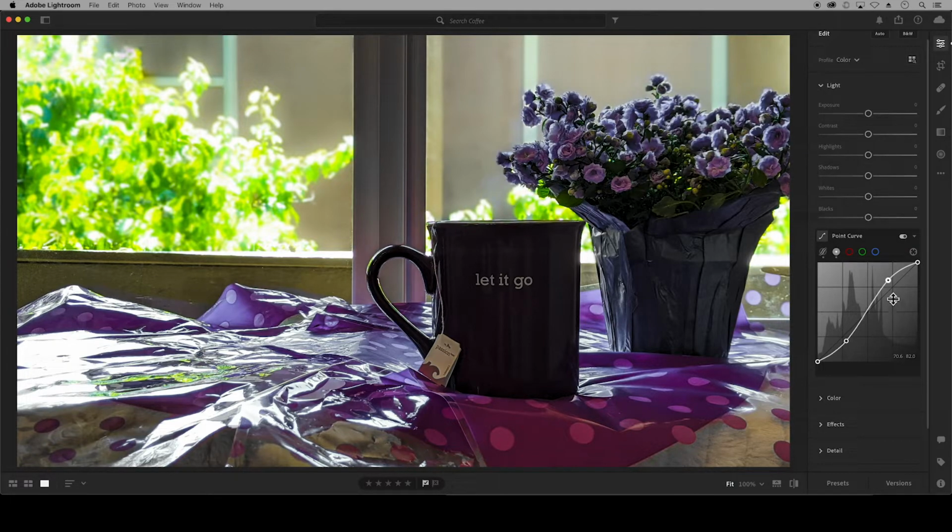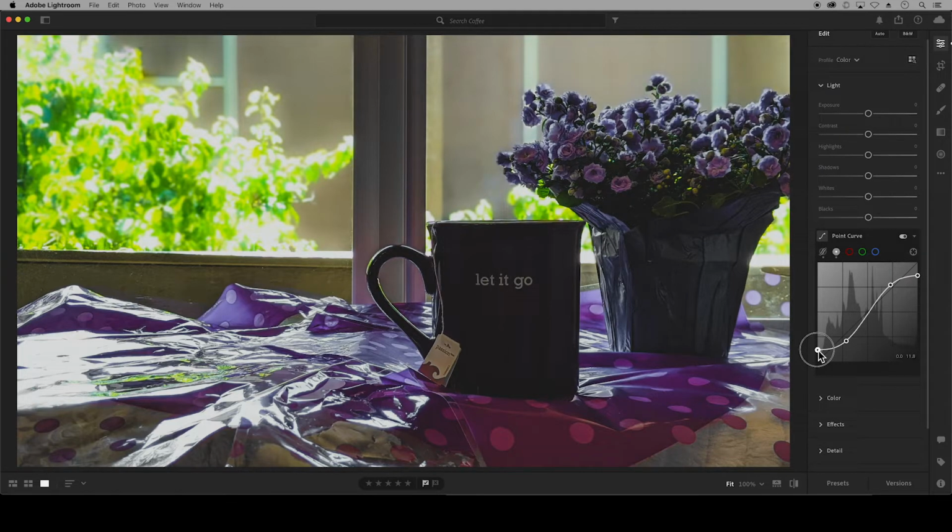And you can fine-tune this S-curve to make it more or less contrasted. You can also take the anchor point at the top for the whites and move it down, and take the anchor point at the bottom left for the blacks and move it up, and create a matte effect, which is another popular throwback filter. If you just stopped the video here, you'd have a good understanding of tone curves, but let's dive in a little deeper.